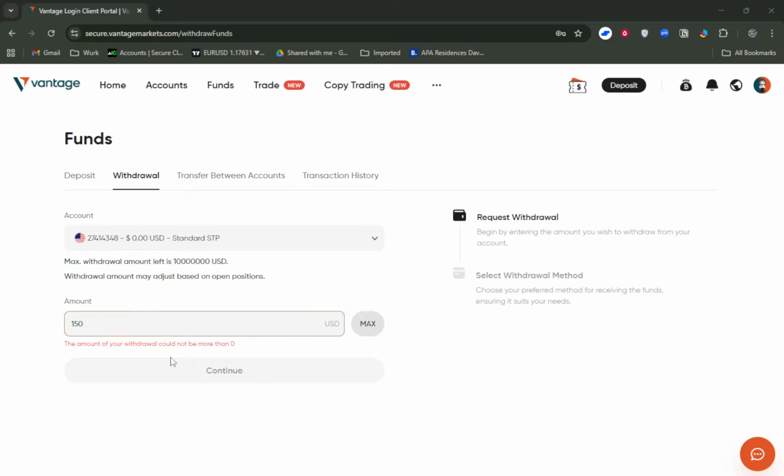That's it. Deposits, withdrawals, and internal transfers in Vantage are straightforward once you know where to go and what to expect. Always review your details carefully, keep the processing times in mind, and use your transaction history to track everything end to end.